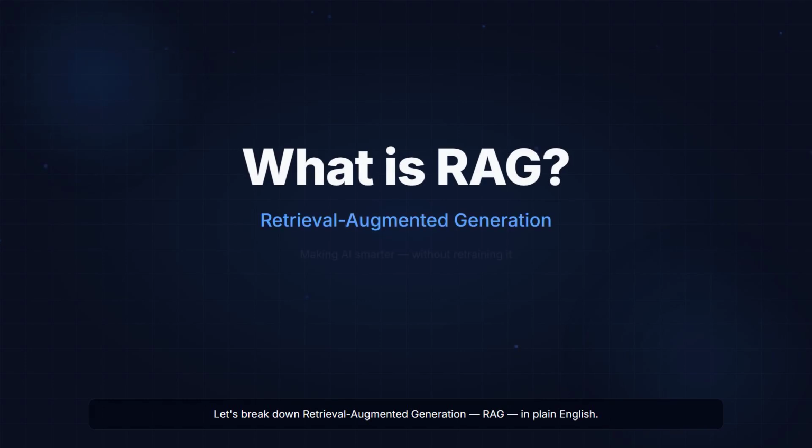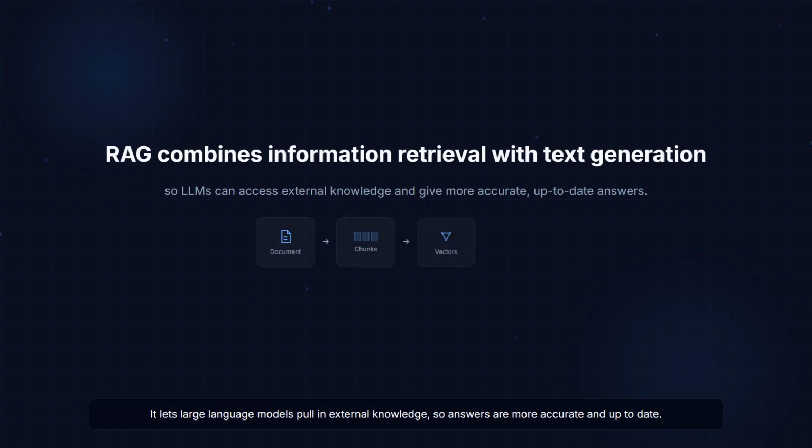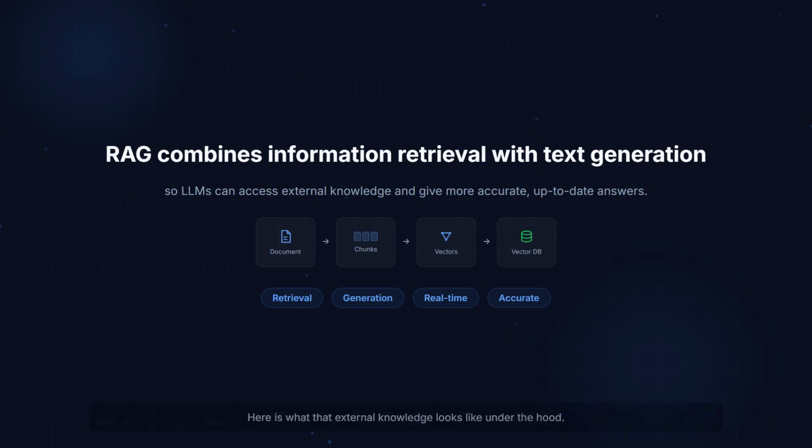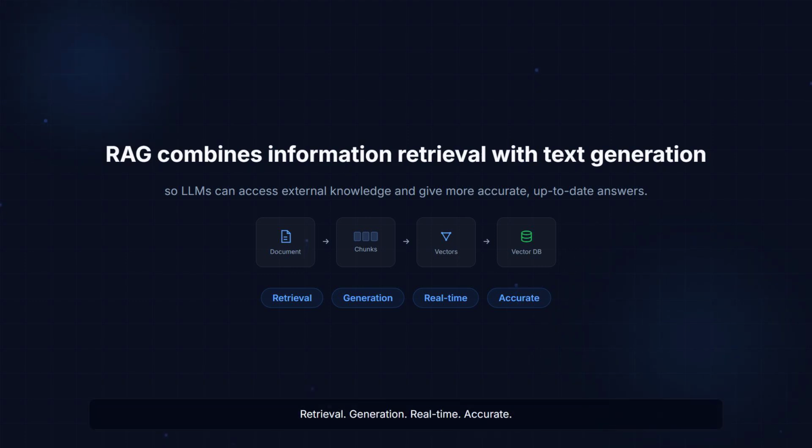Let's break down Retrieval Augmented Generation, RAG, in plain English. It lets large language models pull in external knowledge, so answers are more accurate and up-to-date. A document gets split into chunks. Each chunk is embedded as a vector, and those vectors are stored in a vector database.